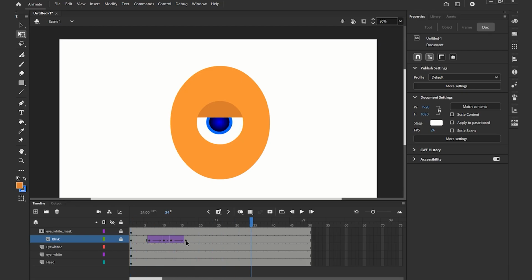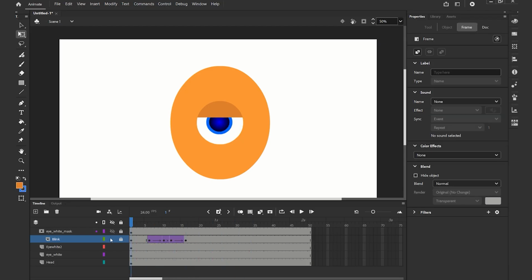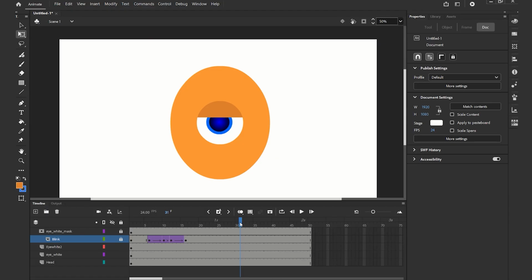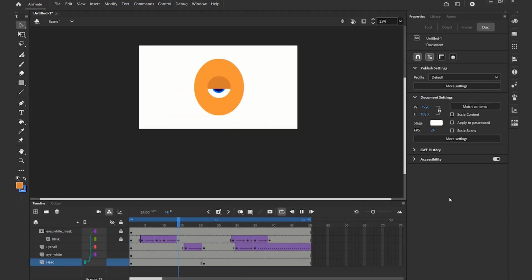All right, so you see how easily it is to create a blink using symbols. Now, this is just one way of doing it, but hopefully you find this interesting. I would like to see how you're able to interpret this. All right, so that is how you can easily create a blink for your character using symbols.